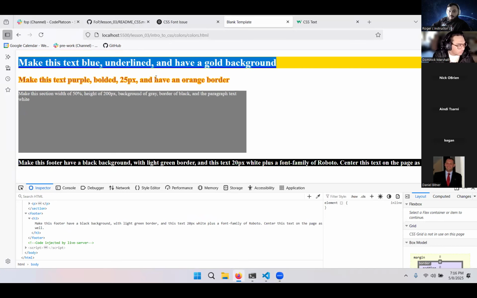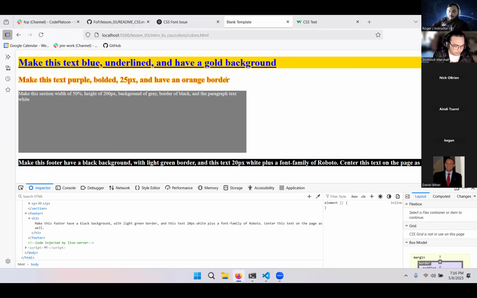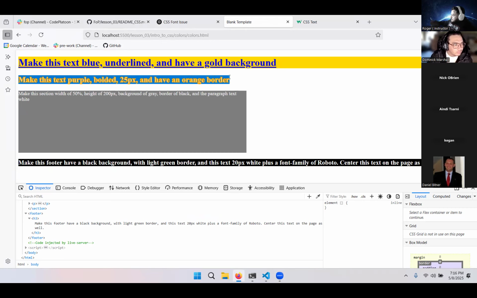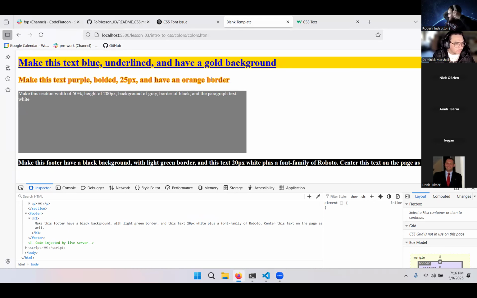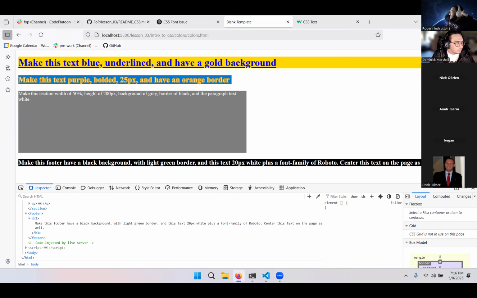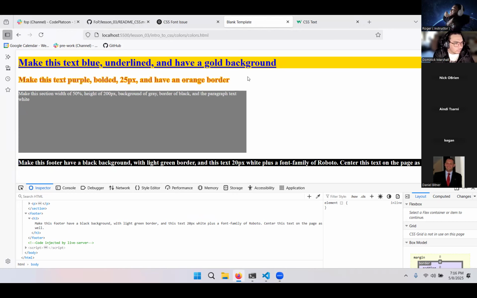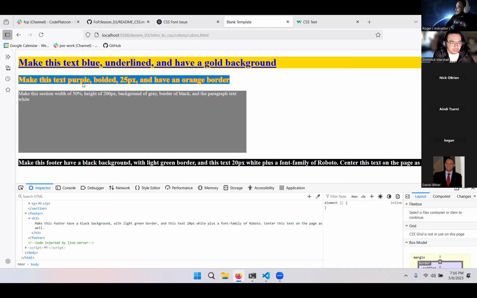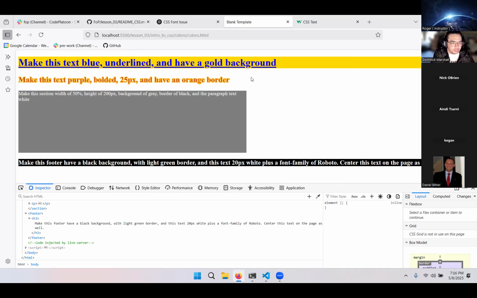Okay, so the first one made it blue, underlined it, and gave it a gold background. This one said make the text purple, bolded, 25 pixels, and have an orange border. When I Googled how to make an orange border, I wasn't sure if it was a box around it orange or the edge of the text orange, so I just did the edge of the text orange, which is why it looks so nasty. To make an actual border, my guy. Yeah, that's kind of what I thought, but I couldn't figure out how to do it, so I was like, okay, border the text orange. This is cool. I've actually never seen this. That is actually pretty cool. You're the first. Interesting.